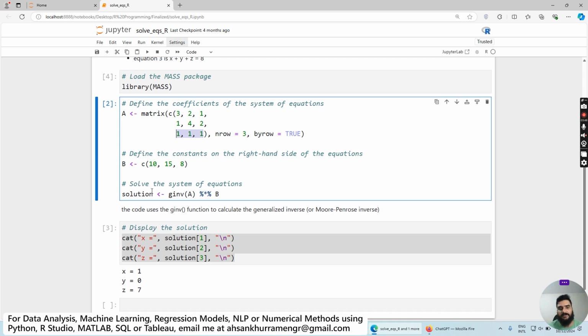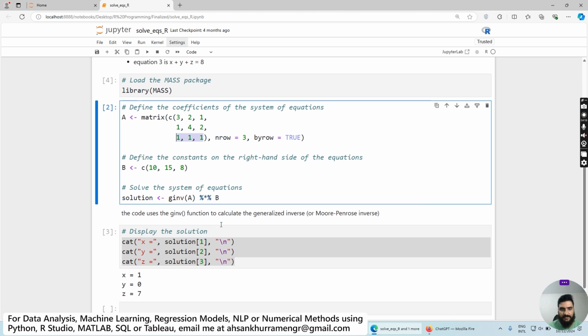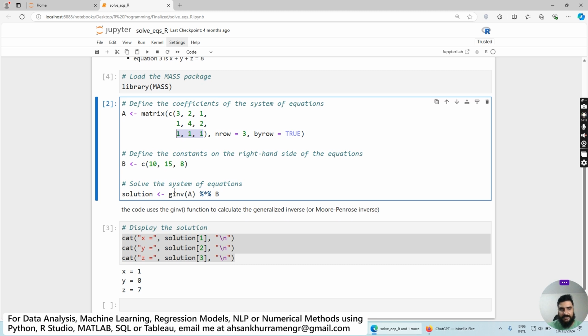Once we have done that, we are going to calculate the x, y, z values which will satisfy this set of equations. So how are we going to do it? We initialize a variable named solution, and create it by using ginv, and within the round brackets we pass A as an input argument. Here the ginv function is used to calculate the generalized inverse, or Moore-Penrose inverse. And here percent asterisk percent represents matrix multiplication. So that is simple: we calculate the ginv of the coefficients and multiply by B using matrix multiplication.